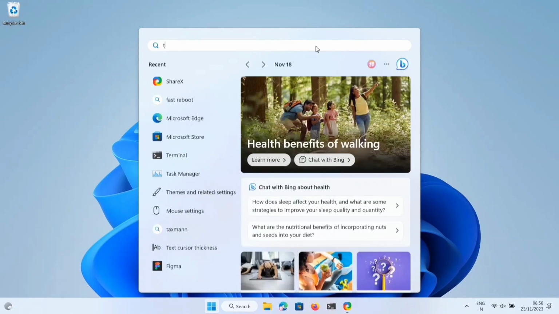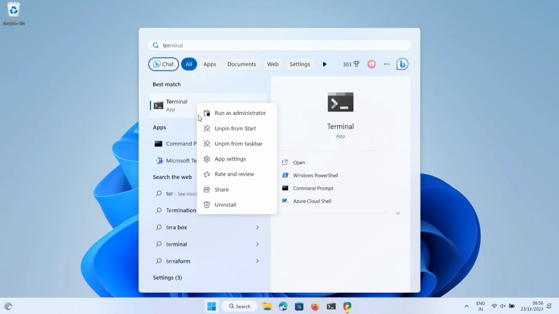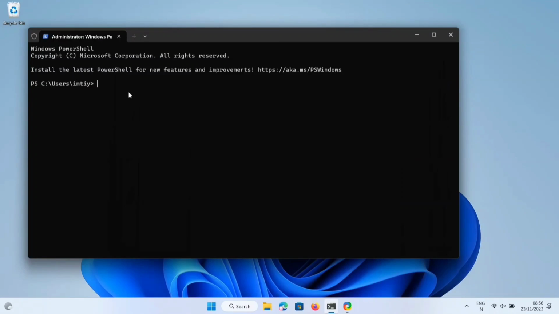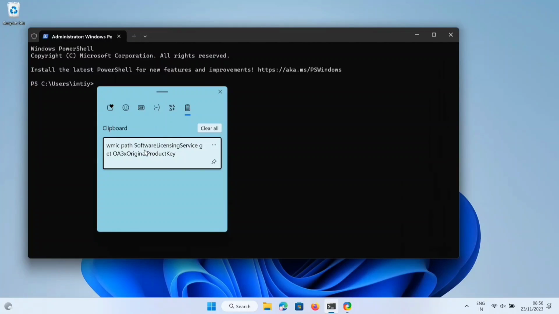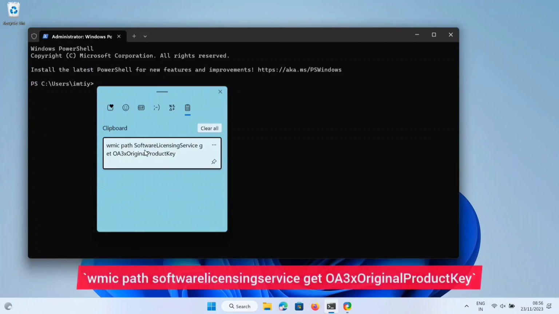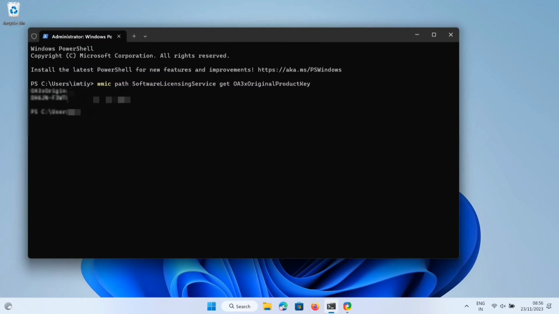And the first thing we're going to do is copy the Windows activation key. This key will be valuable in case you decide to revert to Windows in the future. To obtain your Windows activation key, open your terminal as an administrator and run the following command. Copy your generated key and save it in a secure location.